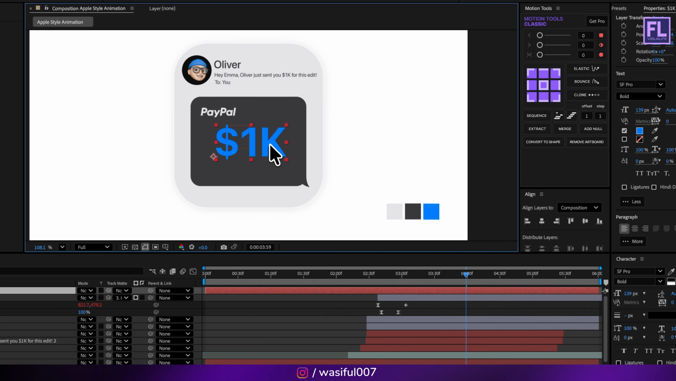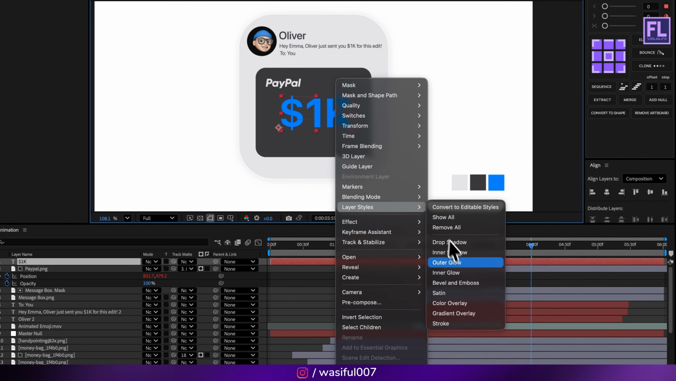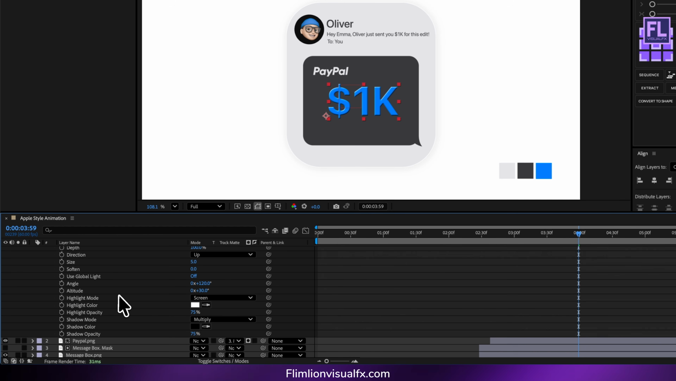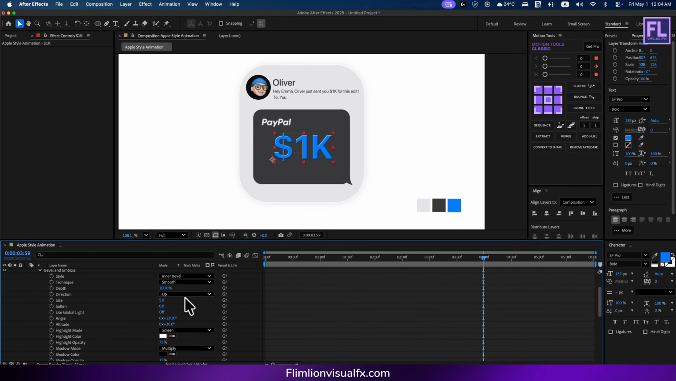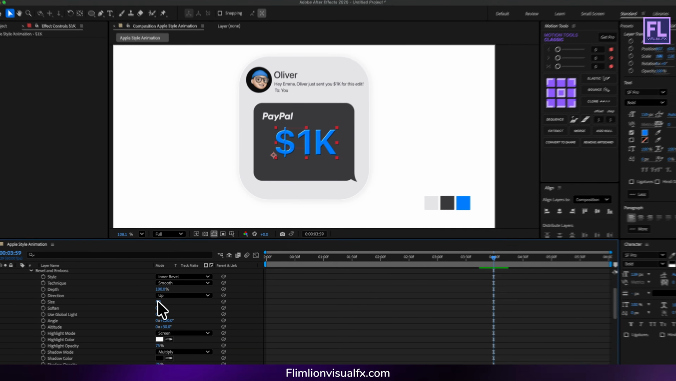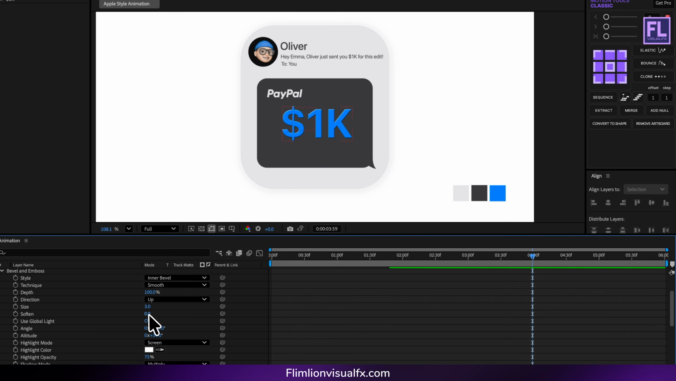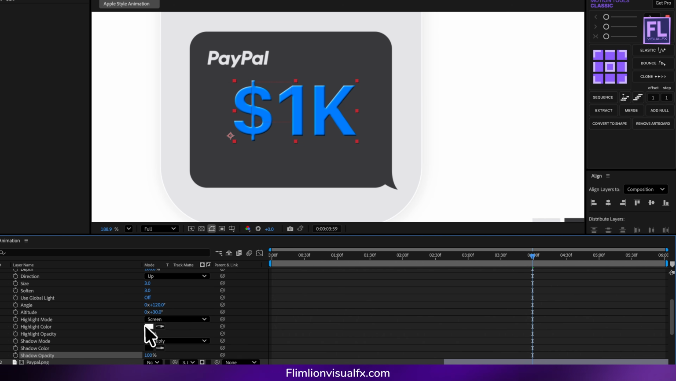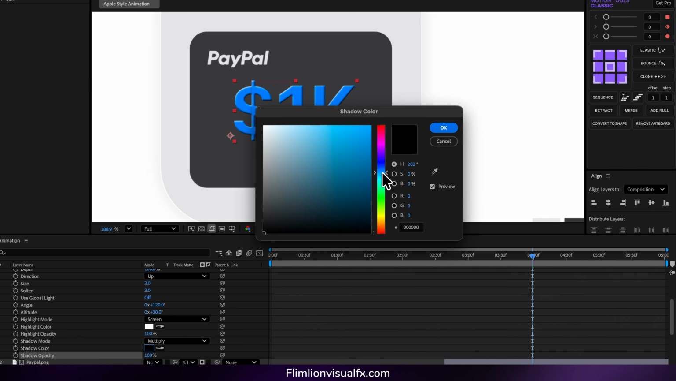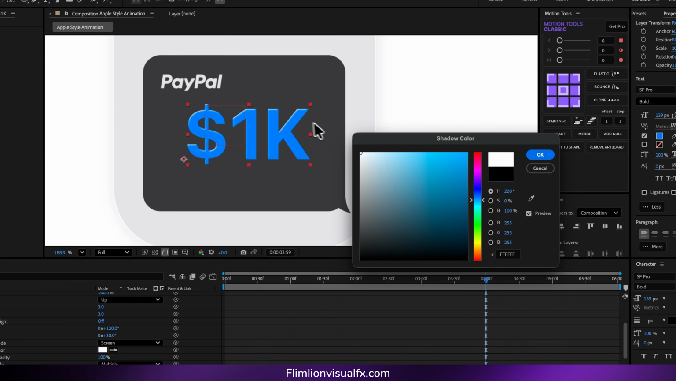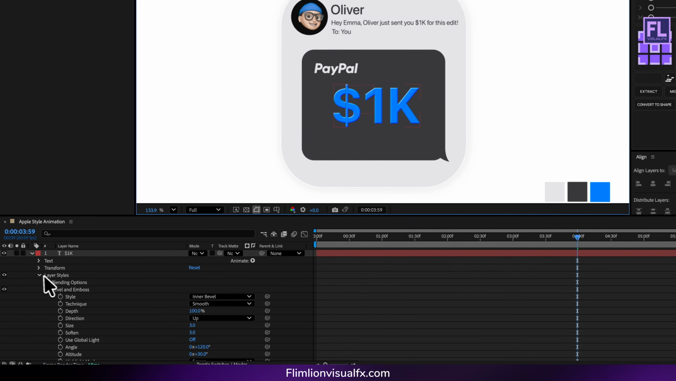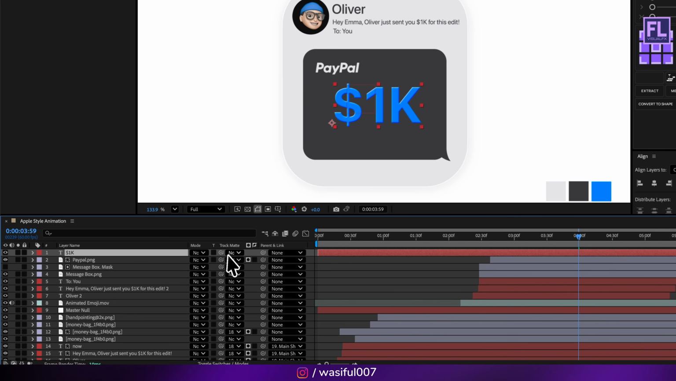Now select this layer, then right click, then go to layer style, then click on bevel and emboss, then go to bevel and emboss, then size and soften and set it 3. Then highlight opacity and set it 100% and change the shadow opacity color like this. Looks good to me. Now change the layer marks to this layer.